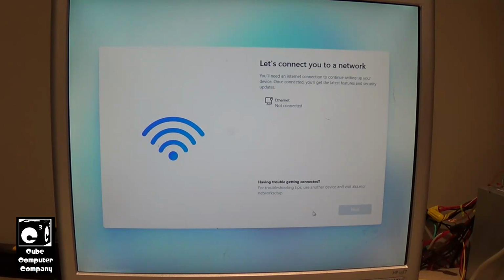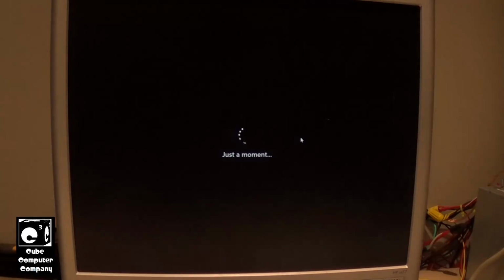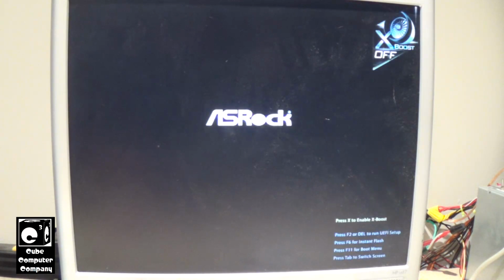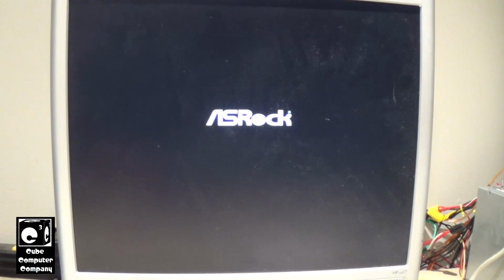Alright, so I'm going to go ahead and just turn this computer off. It's going to shut down. Your computer might instead go to sleep. In that case, you may have to just hard reset it. Alright, so we're going to start this back up. And what you have to do here is we're going to force this computer into recovery mode. And I'm just going to reset it.